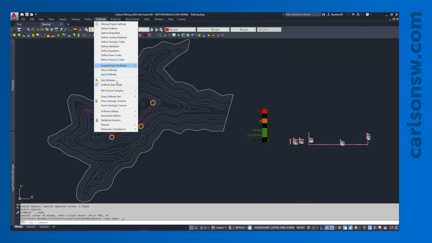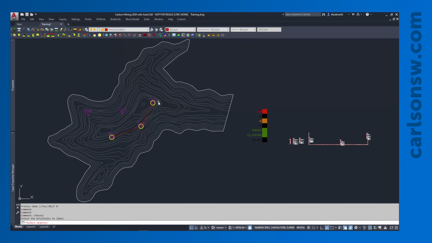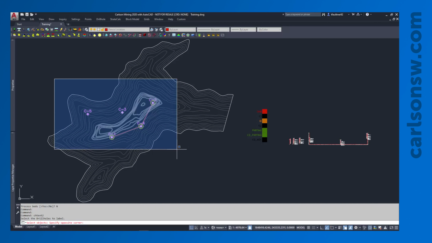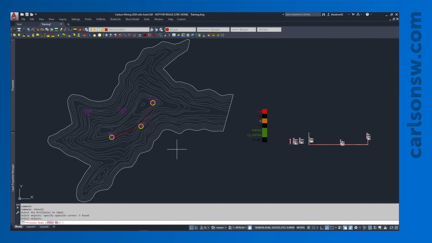Now the next command I'll show is the more complex one. It's going to give us a lot more flexibility as far as what we're going to draw on this drill hole. So I'll start this up. So I'll pick the drill holes that I want to label. This one does it in a little different order. This time we have to pick the holes before we pick our settings.